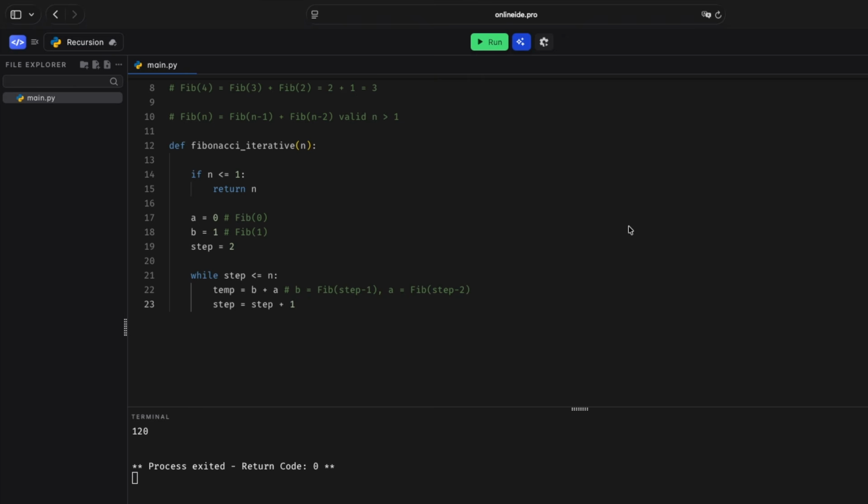And then we need to update our a and b variables to contain the new Fibonacci values based on the new step value. So for example, in the first iteration, here the new step size will be step, which is 2 plus 1, which is equal to 3. So a needs to have the result of Fibonacci of step minus 2, which is equal to Fibonacci of 3 minus 2, which is equal to the Fibonacci of 1. And the Fibonacci of 1 is actually stored in the b variable. So we can just say a is equal to b.